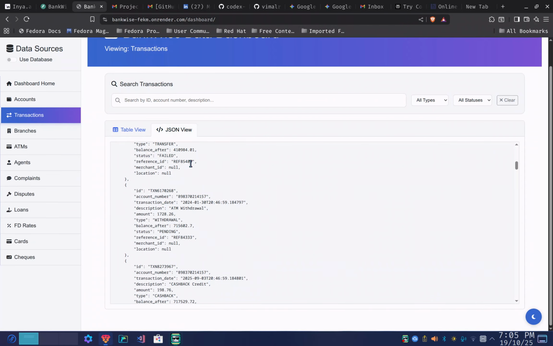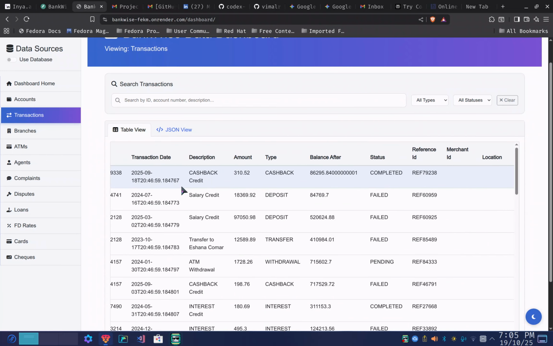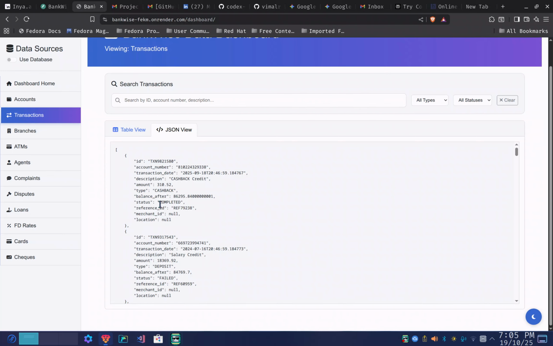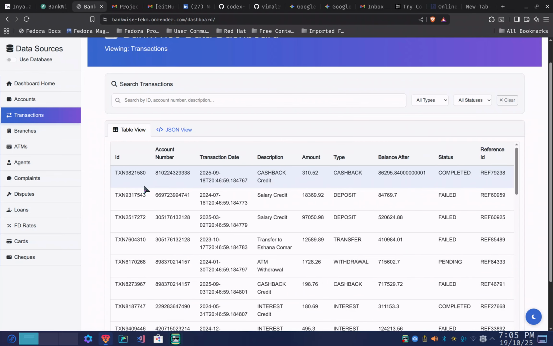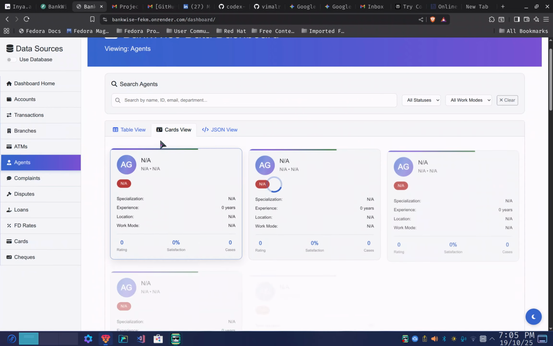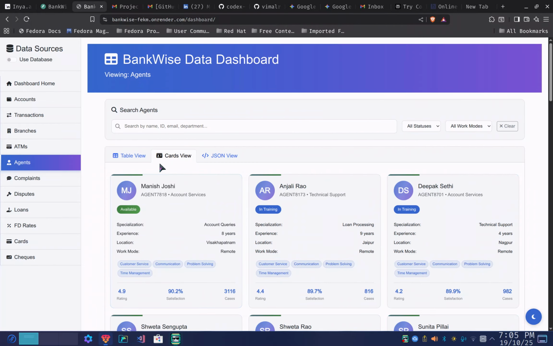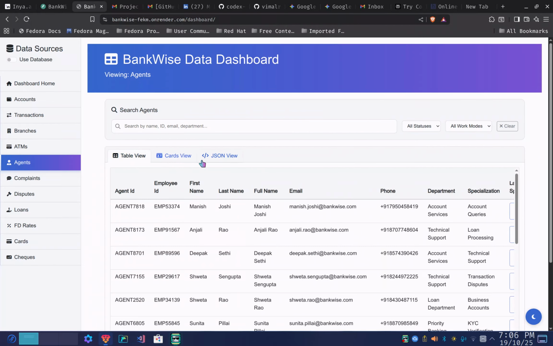Essentially I added this to make sure that we can always know what we are actually working with, not just the tabular view or anything like that. You can copy the data here, or just have a look. And finally, the agents tab is the only one which has a card view, a specialized view for this.